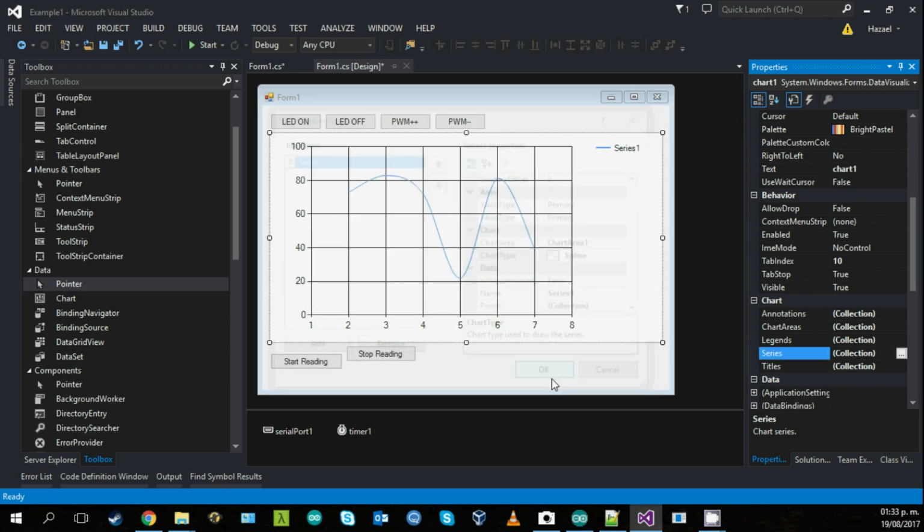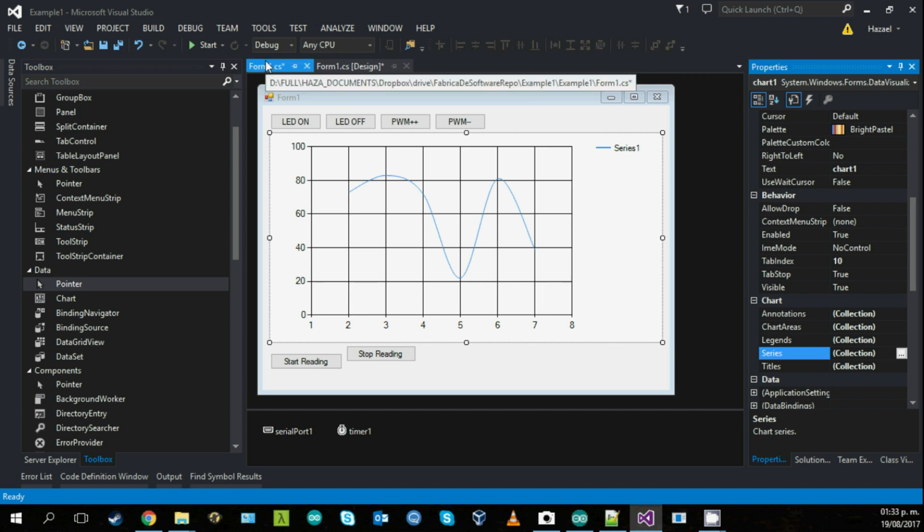The SP line is better for the kind of work we are doing here. So we are going to make a nice chart of the analog values. It will look like a signal, the shape of the signal here. So now let's go back to my code.